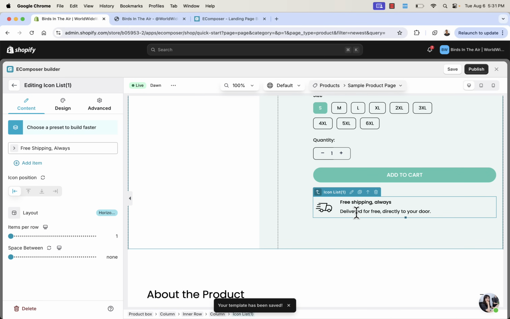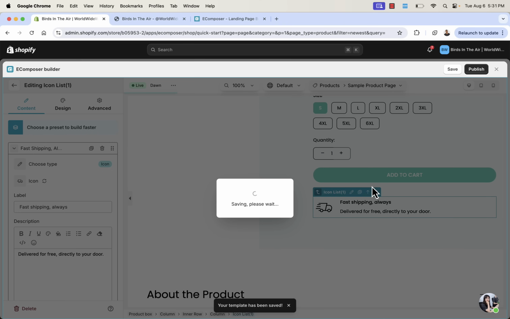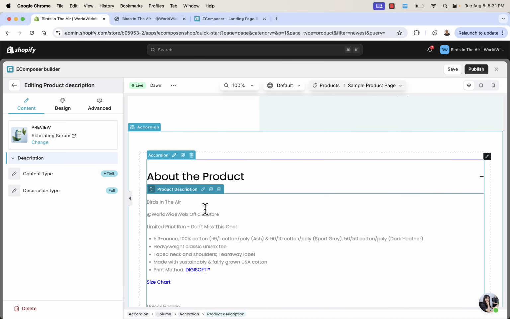Everything is editable, right? You want to change this. Maybe free shipping doesn't apply to you. You could come over here and say fast shipping, okay? So literally easy to customize this. This is just one template, right? Just one template, right? And let's say we want to add more things over here. We could completely edit that.